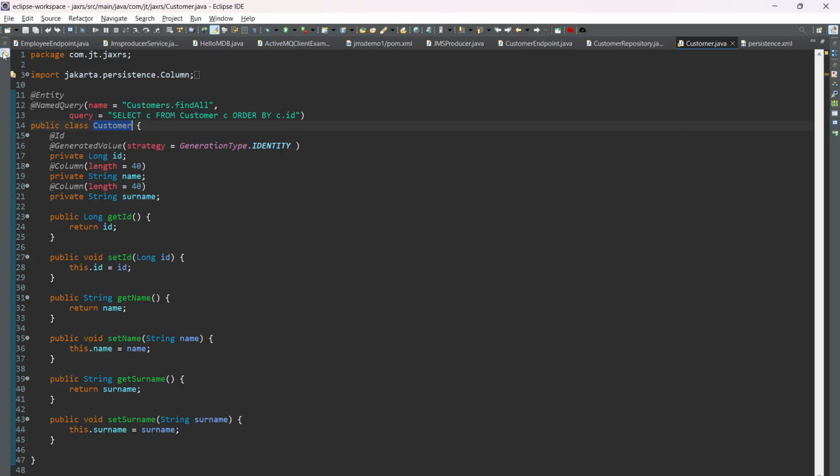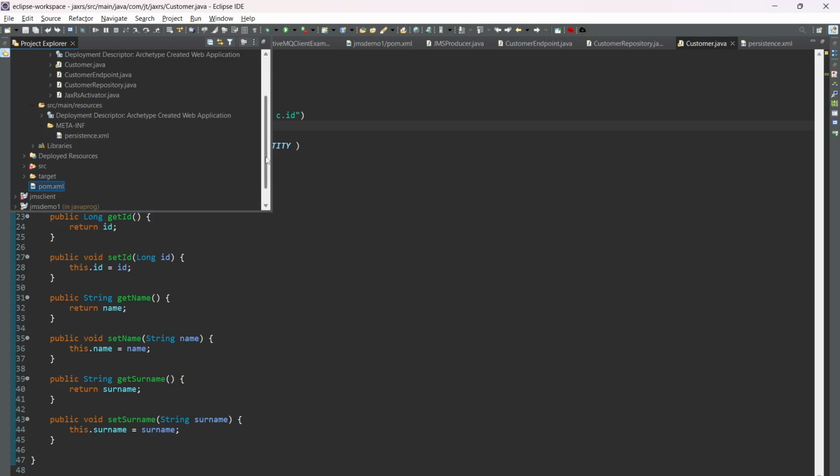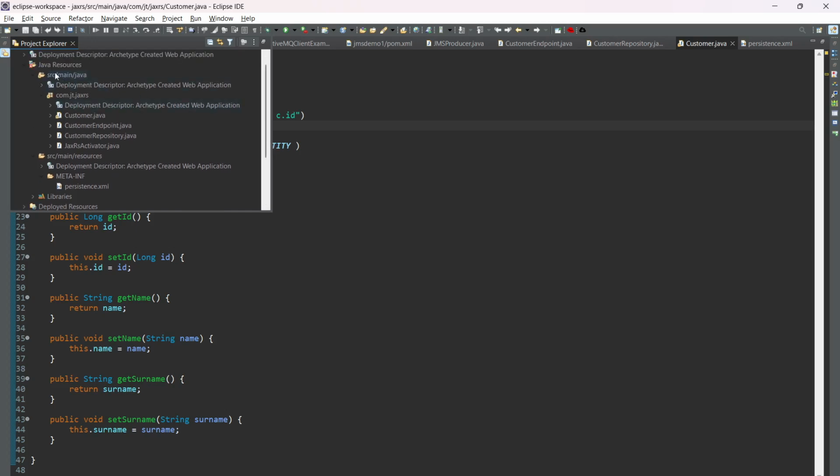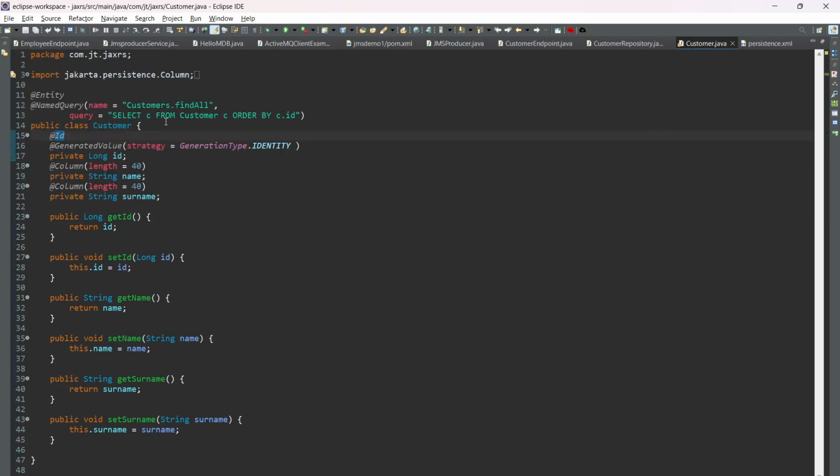Then we can jump to create one sample file, that is the entity. I have created one package, com.jt.jaxrs, and under that package I have all the files: the entity file, customer.java, and the customer endpoint, which is where the REST endpoints hit. There is one repository file to perform all the entity manager operations, and this is the activation of your JAX-RS. Let me discuss this one.